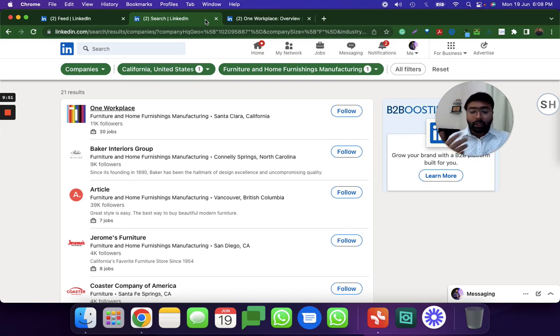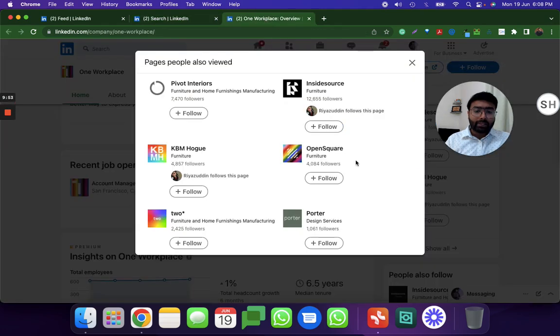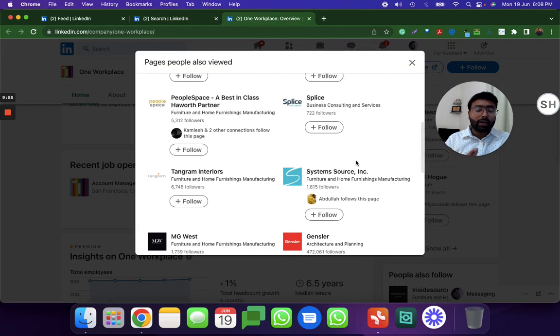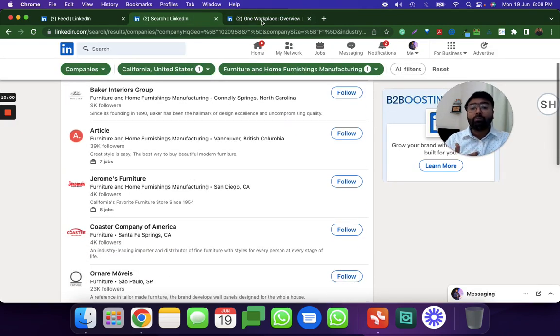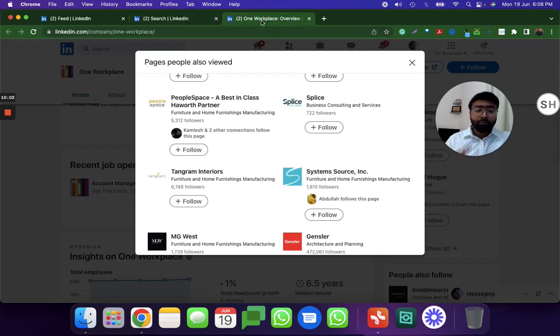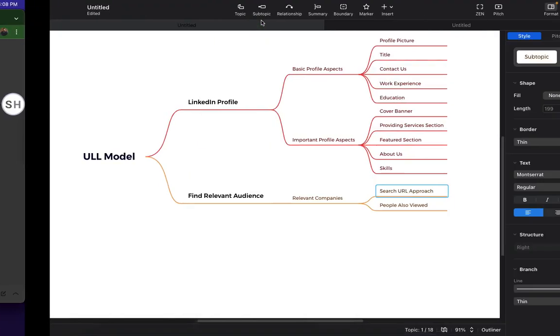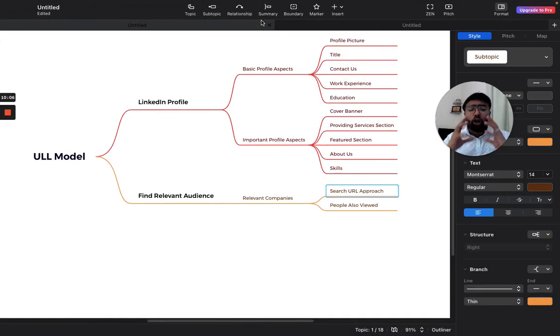Okay. Now, another approach would be that you click on One Workplace, and there you go and find all of these other companies which could be relevant for you, right? Similarly, you can go to others as well and find more and more such relevant companies. Okay. So these are two approaches in this step which will help you find lots and lots and lots of your relevant target clients and companies that you want to reach out to.